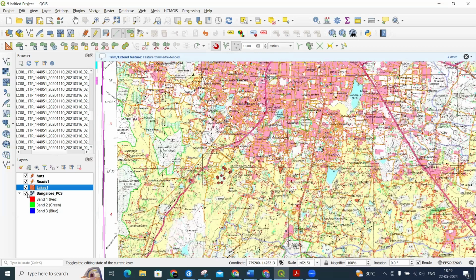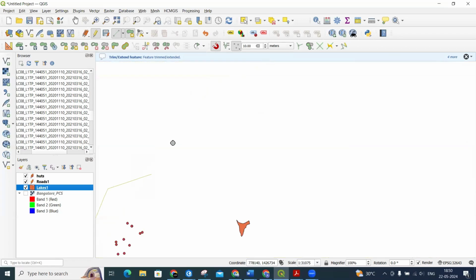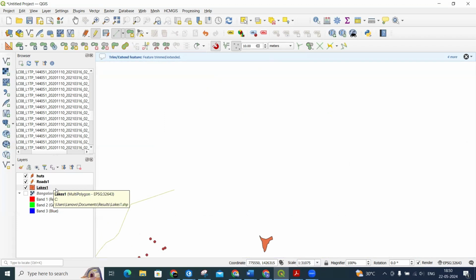Now we will see some of the advanced digitizing tools. Once the toggle editing mode is on, you can see a lot of advanced editing tools. When you click on polygons, you will see all of them enabled. When you click on roads, a few of them are grayed out. And when you click huts, most of them are grayed out. So I will create a polygon.